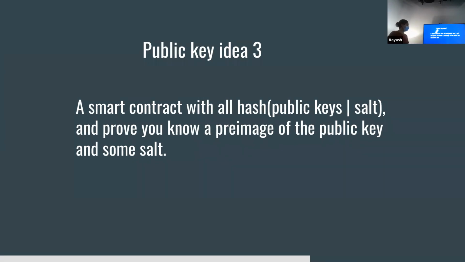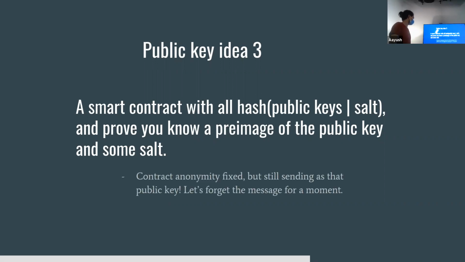Okay, so now someone can't do that anonymity attack because they would have to know this random salt string as well, which could be anything. And if it's long enough, it basically makes the contract side secure. So we still have the two issues of sending as the public key and signing the message. Okay, so first let's attack the sending as the public key.